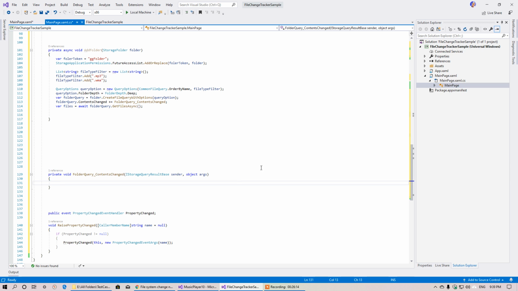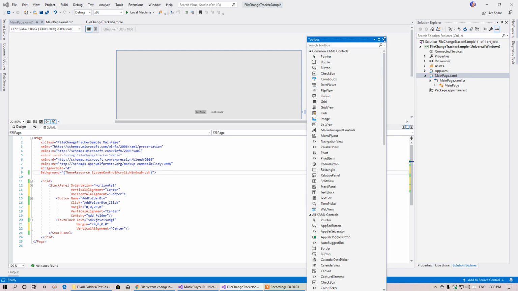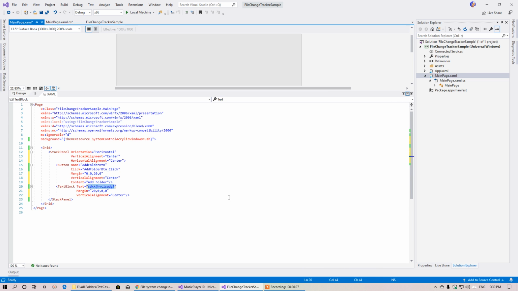So first of all, I want to see how many times it's called. Now I will add a text block, bind event count, mode one way. Here text is bound to the event count and then mode is one way.